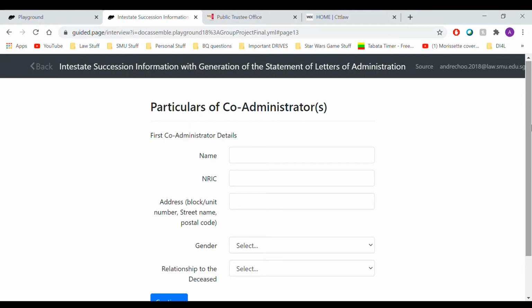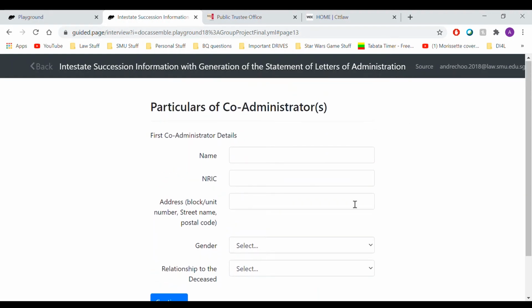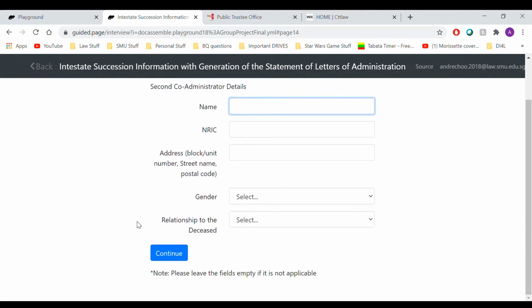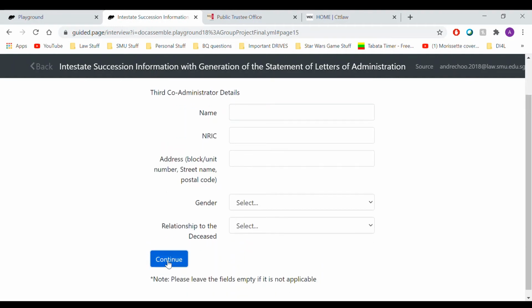So now this part of the form will now prompt you about additional particulars you may need to help you obtain the letters of administration. So here we have the additional co-administrator details. So please note that you will only fill this in if it's applicable. So if you are the only administrator applying, you do not need to fill in these columns, and you repeat this for the first, second, and third co-administrator details.